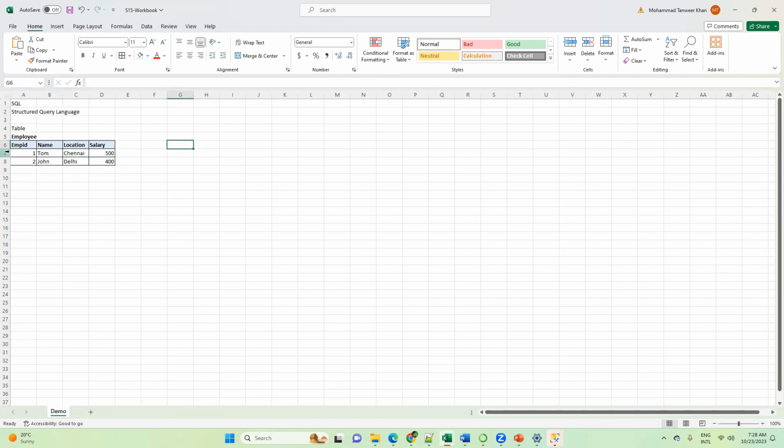So the first row you have ID 1, name is Tom, location is Chennai, salary is 500. For the other employee, this is the detail. So employee is the table name. These are the columns: employee ID, name, location, salary are the columns. And these are the values or the data or the record which we have stored in this table. Any questions so far, anyone?